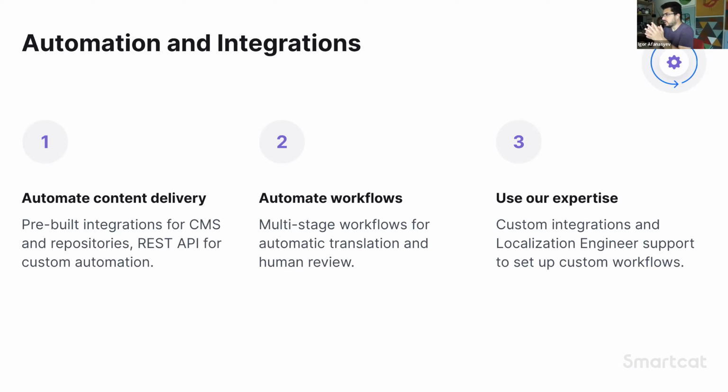And also, the last but not least on this slide is that we can always help you to create some specific automated workflows. So we have a service of localization engineer. They will understand your needs. They can support. They can create certain integrations or automation configuration files to work with automatic content delivery from your repositories. But we also have an option to create custom integrations upon our clients' requests.